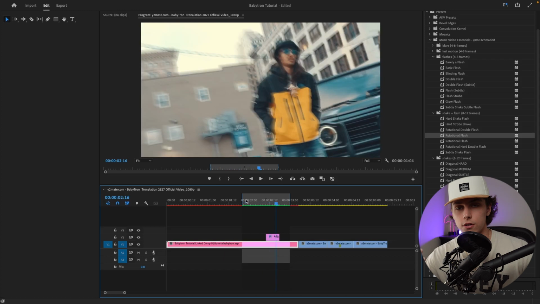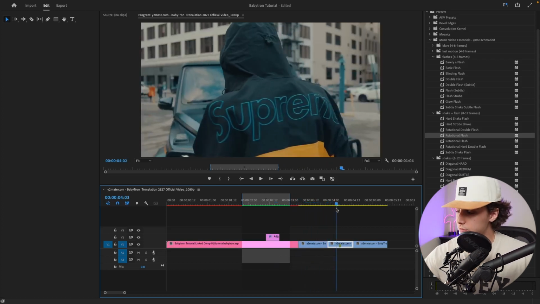This really ties into the third concept, adding shakes and flashes to your music videos. BABYTRON does this in all of his music videos. Flashes are used in more subtle transitions, whereas these shakes are really going to be used on the big bass hits. I'll show you guys how you can just go ahead and throw shakes and flashes in your music videos super easily.